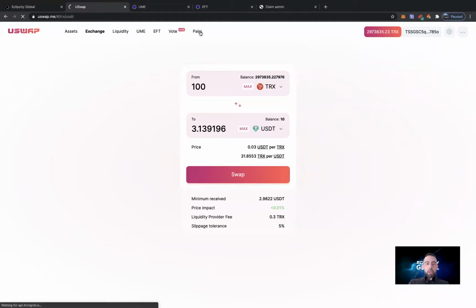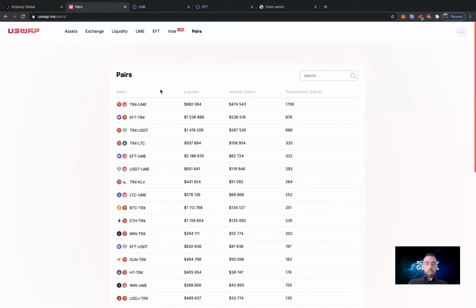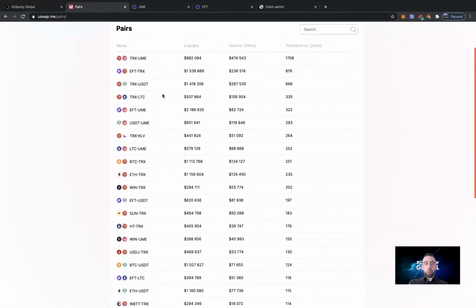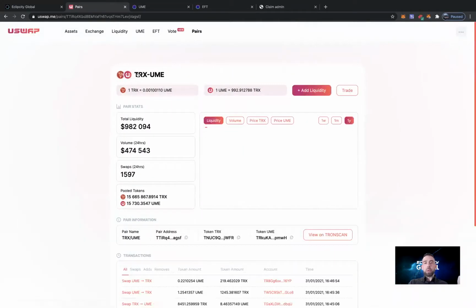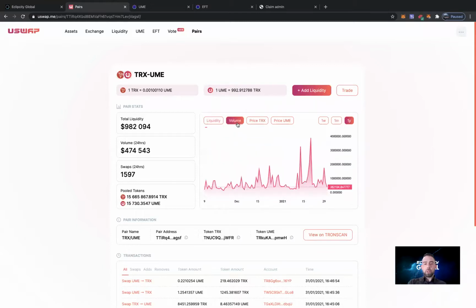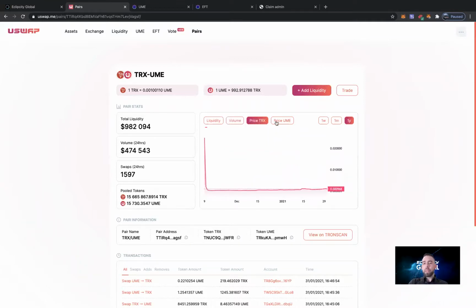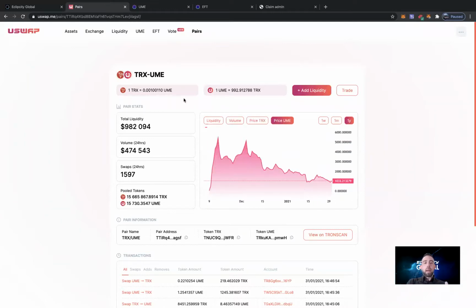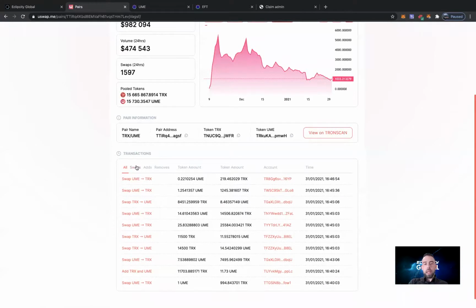Now, going back into the pairs, I wanted you guys to have a good look at this page, because as we know, we can see all the pairs we have that you can trade between, but going into these, we will see an overall statistics of it as well. We can see a graph of the liquidity from day one and moving forward. We can see exactly how much liquidity has been added in the TRX UME pool and how much is currently. You can follow the volume of trading of swaps. You can follow the price of TRX. You can follow the price of UME. There is so much.